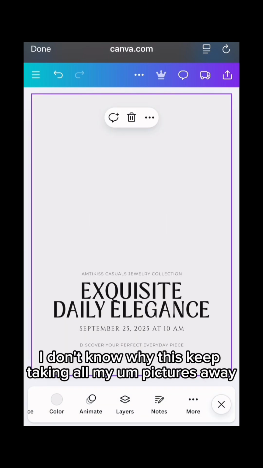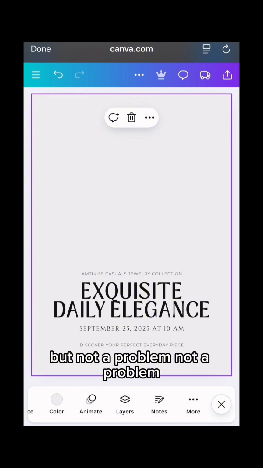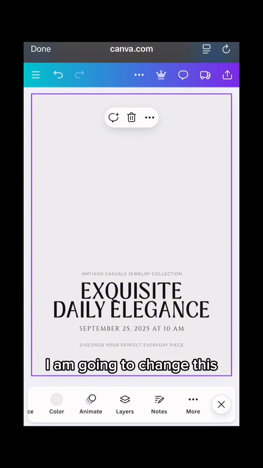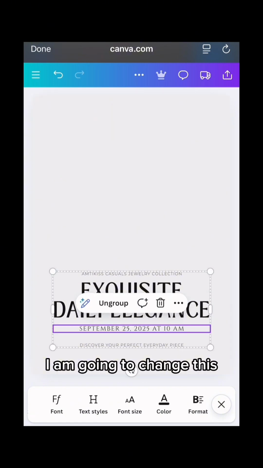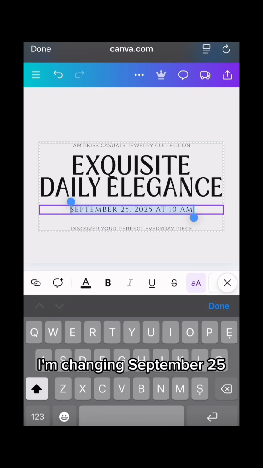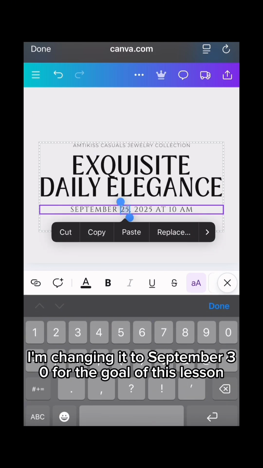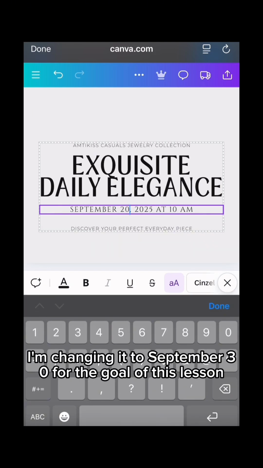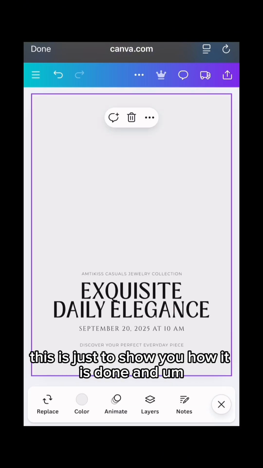For some reason, I don't know why this keeps taking all my pictures away, but not a problem. I am going to change this. I'm changing September 25 to September 30. For the goal of this lesson, this is just to show you how it is done.